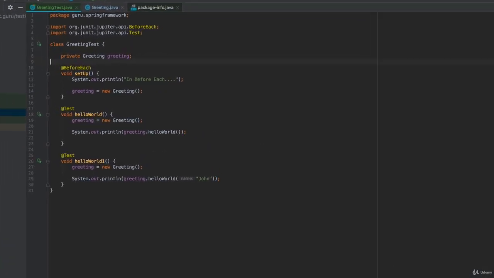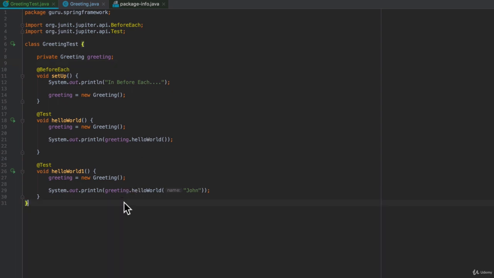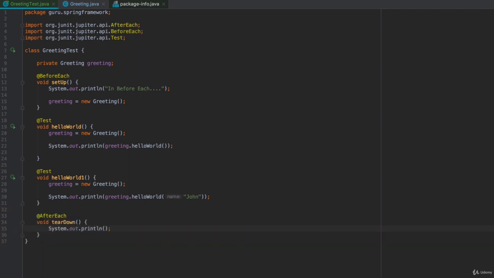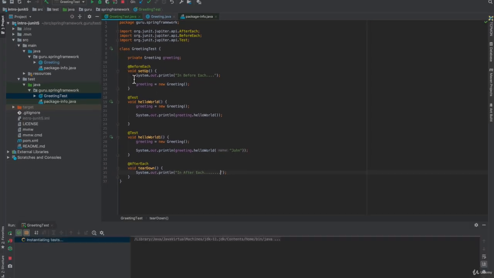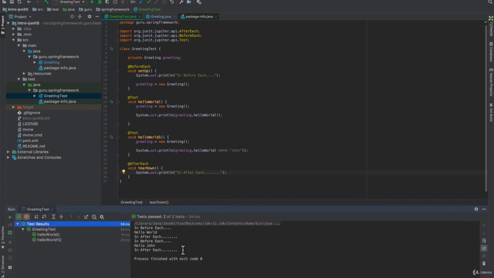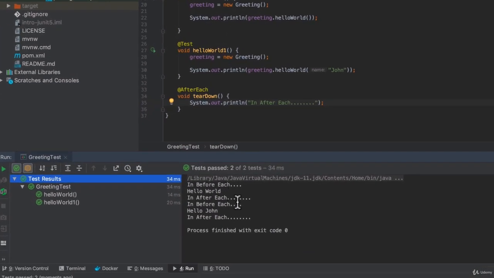Okay, so I have on my screen the tests that we've been working with. So we have the before each, hello world, and after each. So let's go ahead and I'm going to do a Control-N teardown method. And let's go ahead and I'll run this. So you can see before each, hello world, after each, and then before each, after each. So that's how that's going to be occurring.